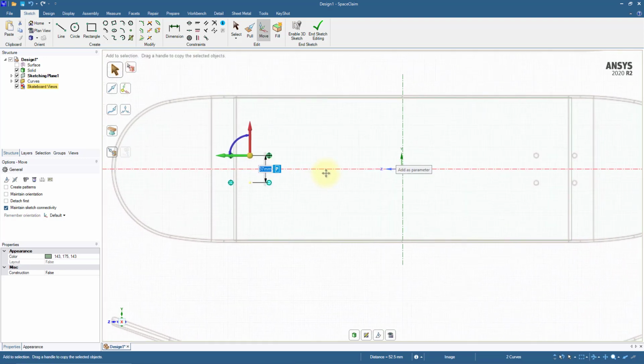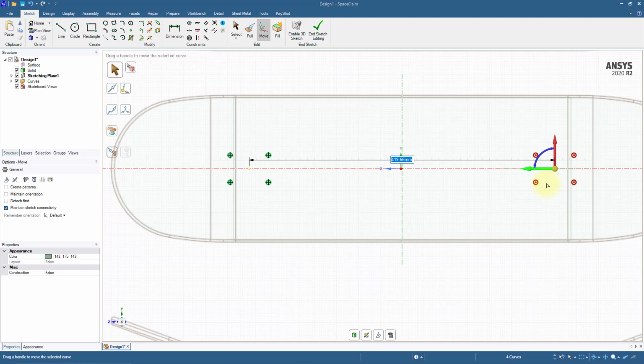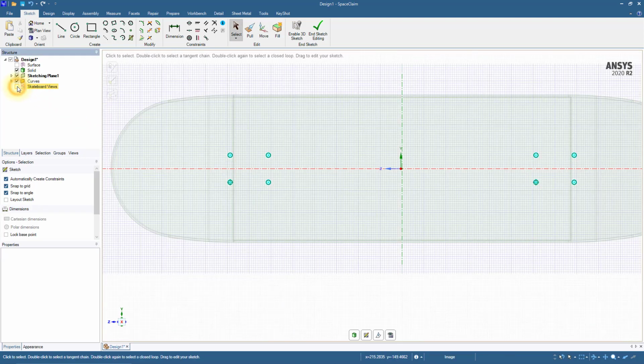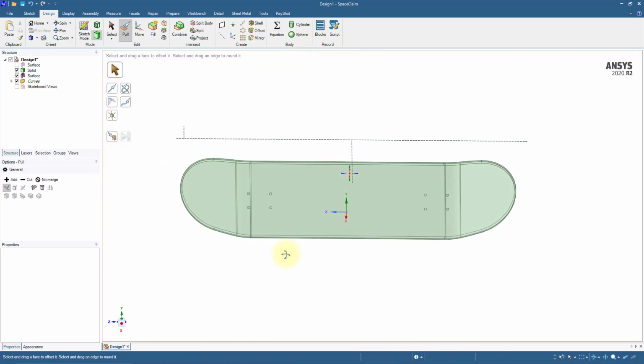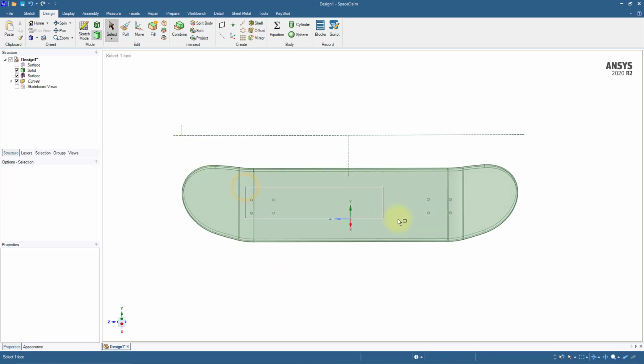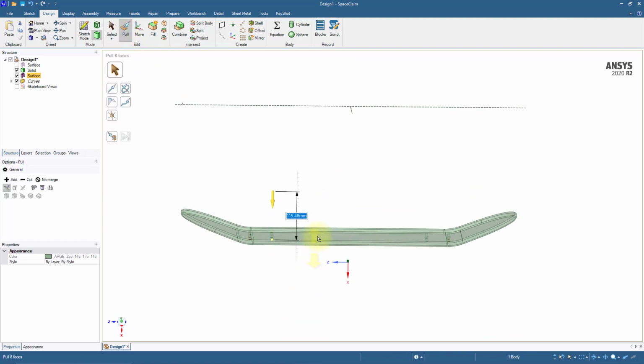Now, select the entire pattern and use Move Copy to move it to the other side of the board. Once again, examine the spacing between the original set of holes and the new set and decide on a logical value for the distance. Now, hide the image and return to 3D mode. Click and drag a box around all 8 circular profiles. Then use the Pull tool to cut the holes out of the skateboard.